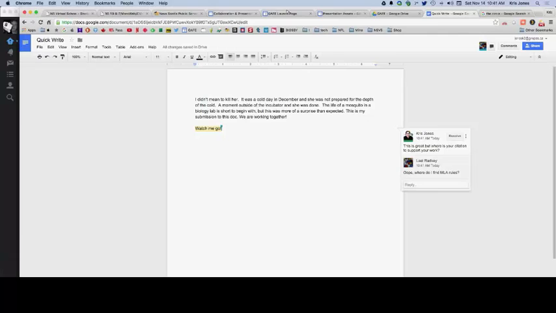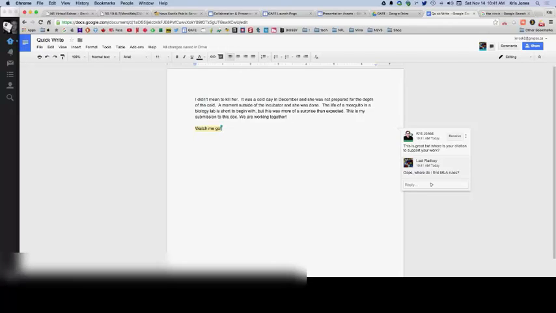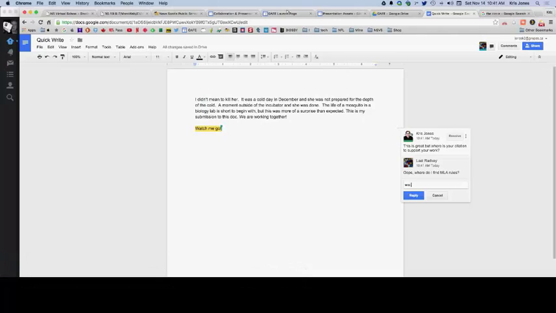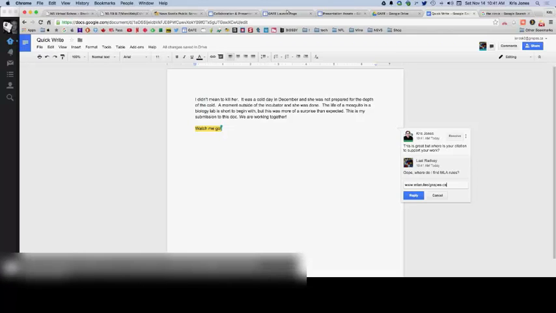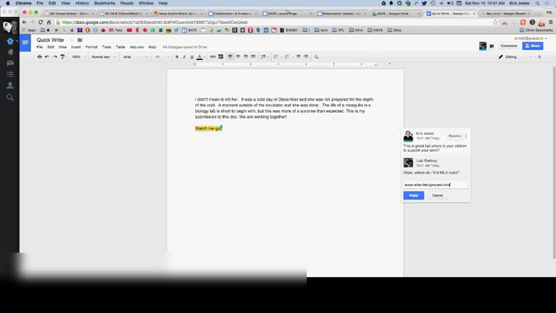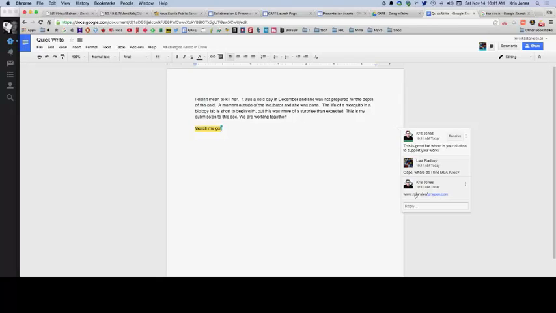Great. So I can send her my bookmark to the MLA rules that we had, right? We can say www.mla.com, whatever. So that would be a link that doesn't exist, obviously, but if it was a real link, she'd be able to click it and go right to it. Now, if you click resolve on that, it would disappear.